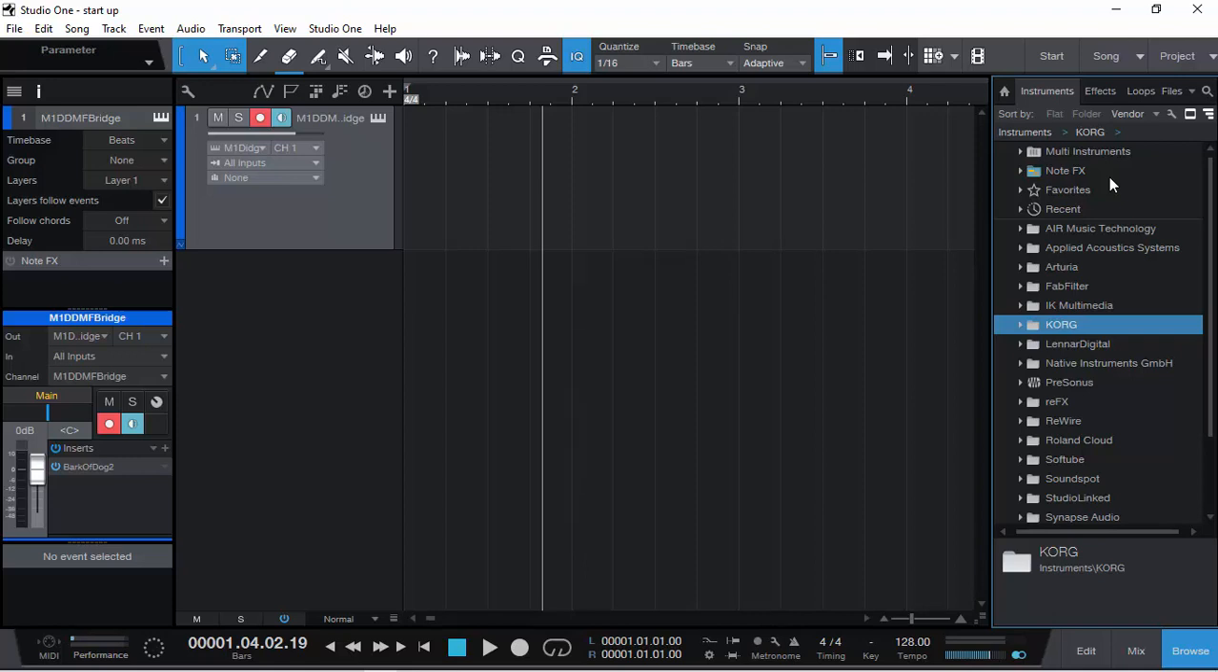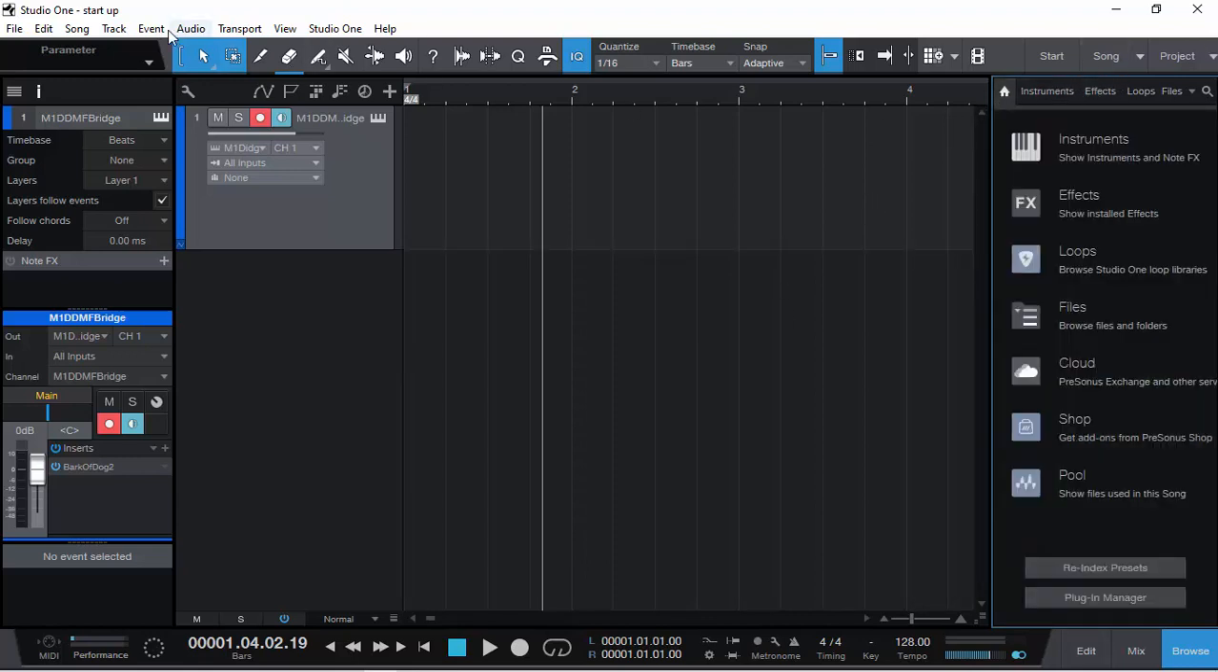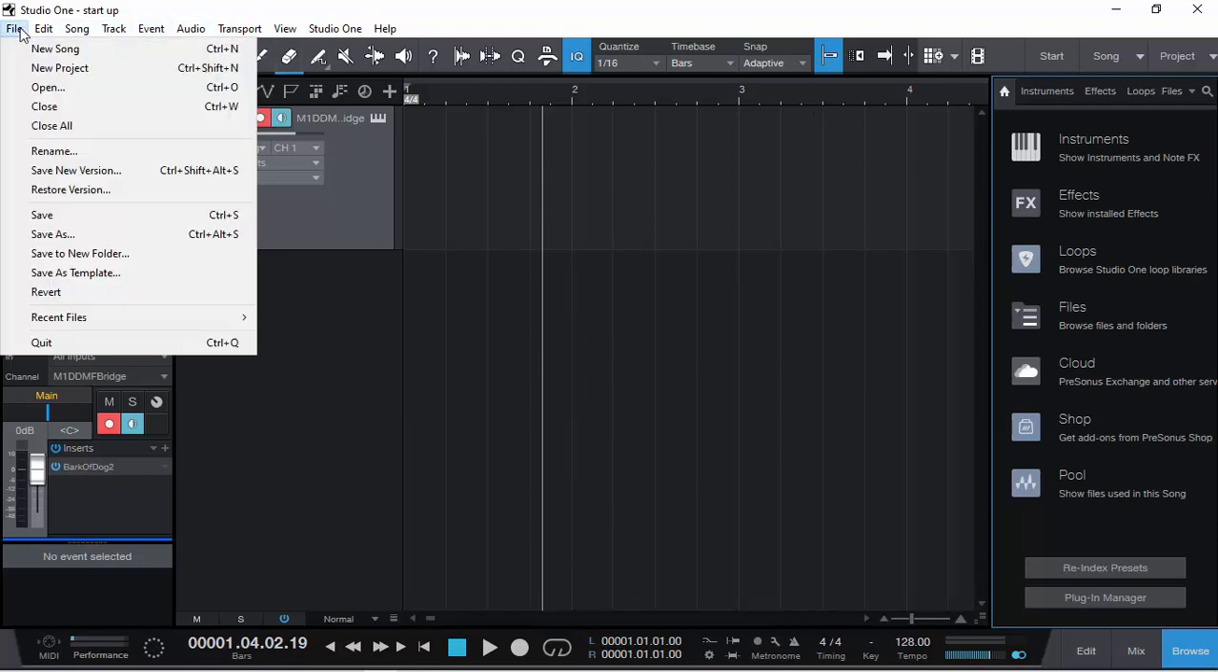So we already talked about that, right? Now let's say you're starting Studio One for the first time. We have the file button here, in which you can save the song. I mean, save the project. I go to save as. You can save the project.